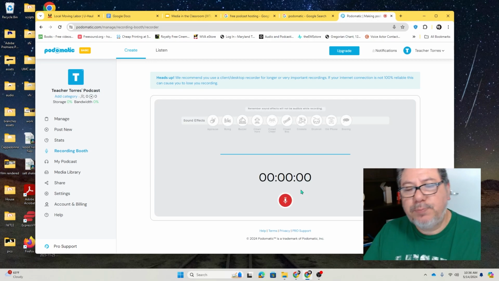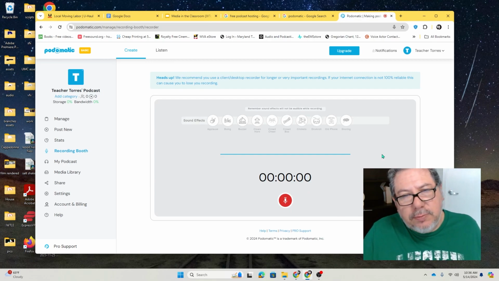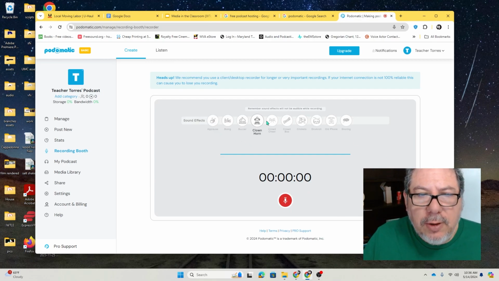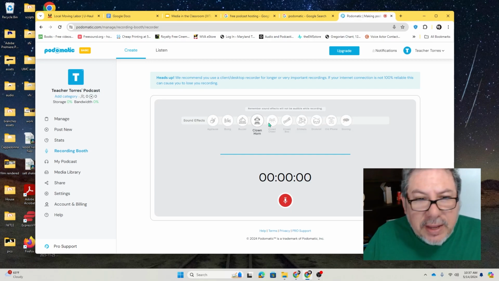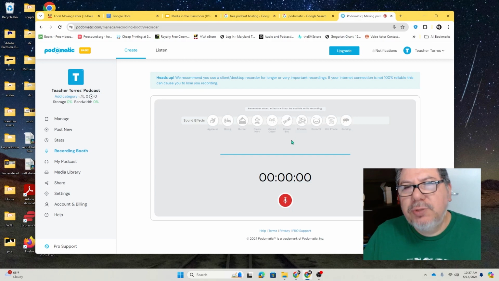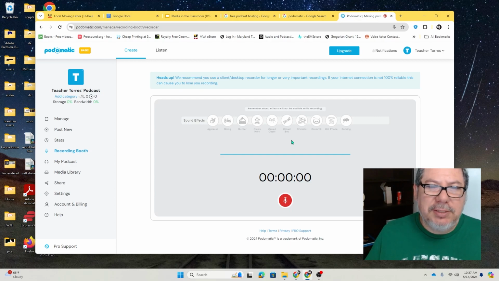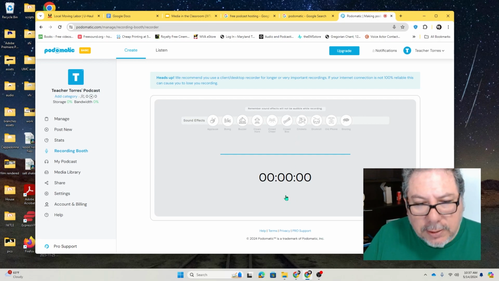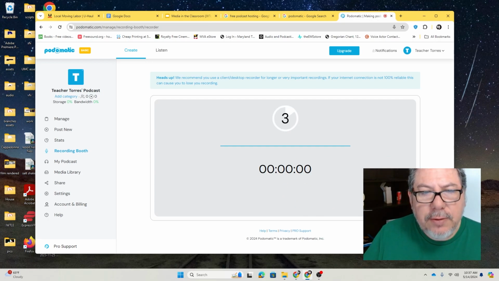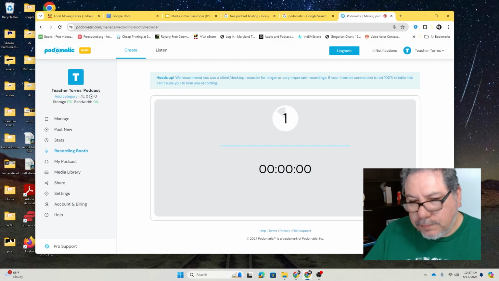So here is their little mini studio, and if you look up here on the top, you have all these little bells and whistles, if you will, sound effects. So I might use one throughout just to kind of liven things up, but you don't have to use it. I'm going to just for the sake of it, just so you can see that it's available. So let's get started. And it gives you a little countdown, 3 2 1.